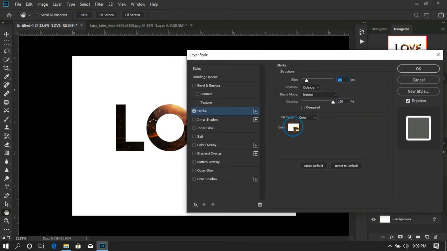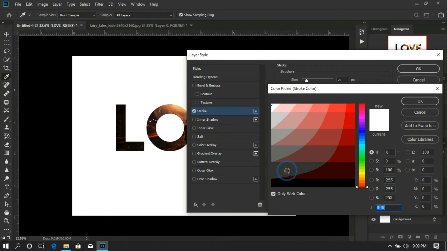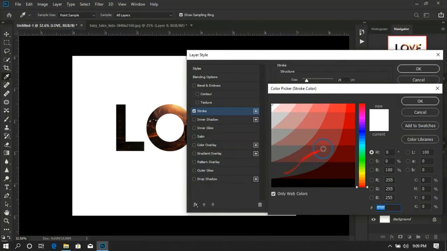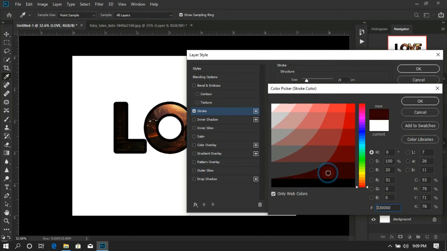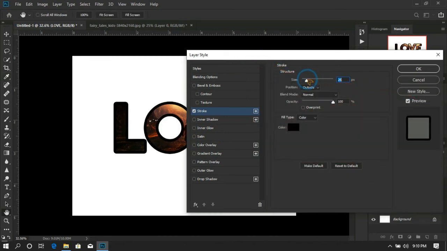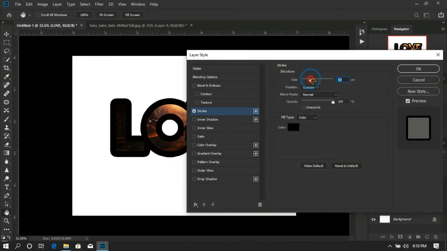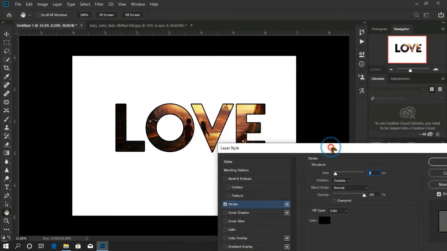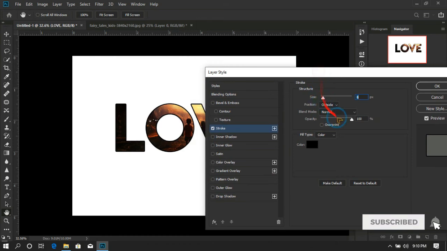So first, piliin natin yung color na gusto nating maging stroke or outline ng ating text. So let's for example, just click the black or red. And then as you can see, nagkakaroon siya ng outline. And then you can also change the size of our stroke by dragging this slider. And you can also manipulate its opacity or yung kanyang transparency.